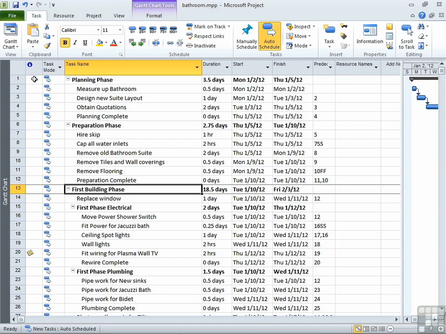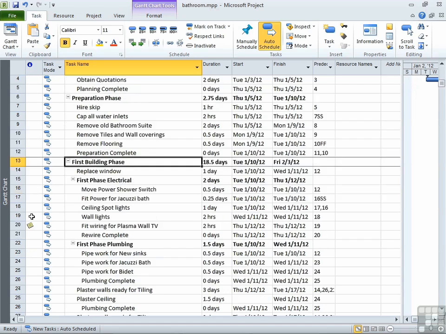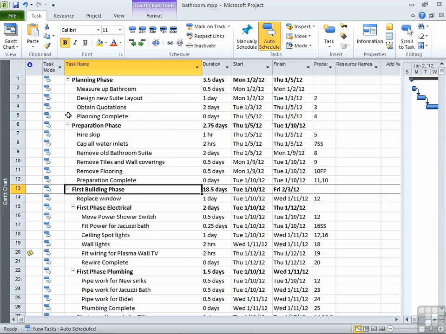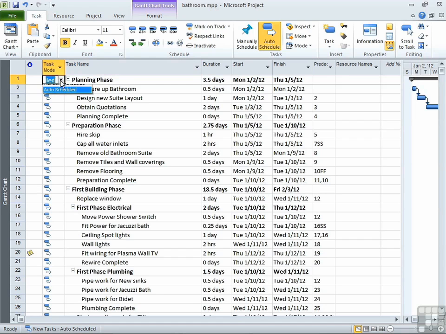We have an information column, which you can't put anything in directly, but you'll notice down here at task number 20, there is a little post-it note that if you hover over, the note information appears. And that says, please make sure there is enough power for this one, it's a big TV. There is a task mode column for deciding whether the task is either automatically scheduled or manually scheduled. A little drop down to choose one or the other.